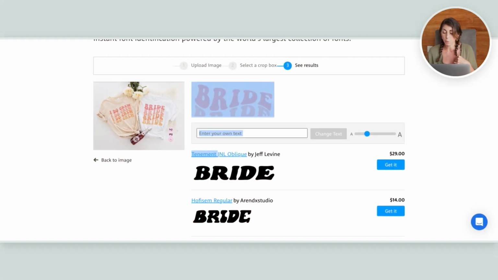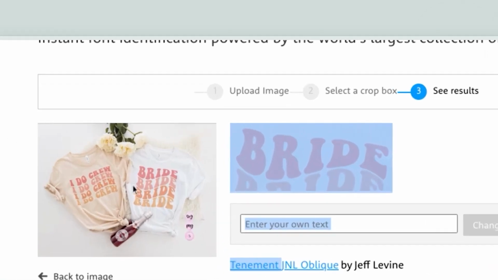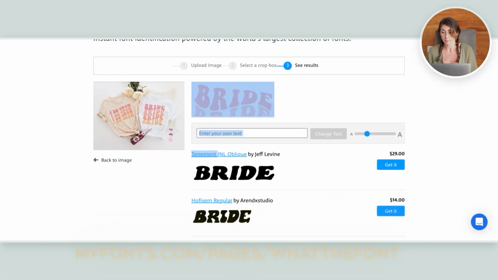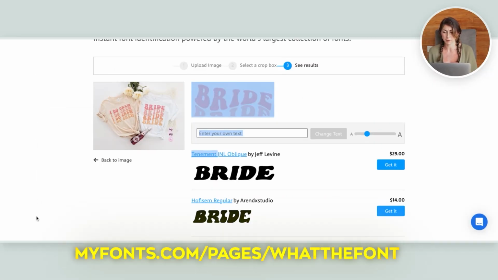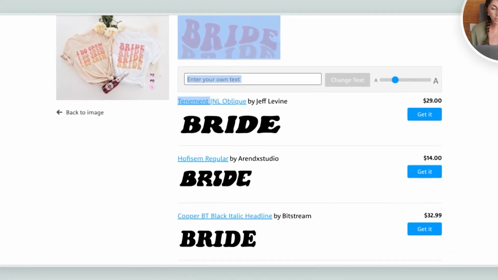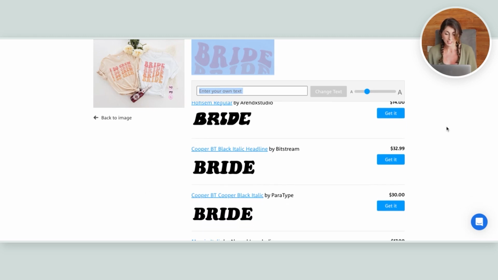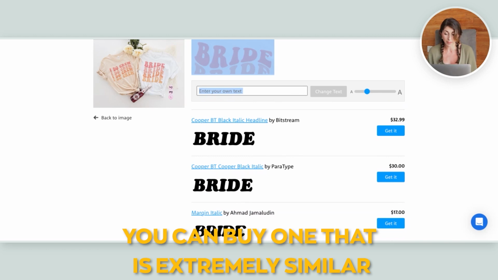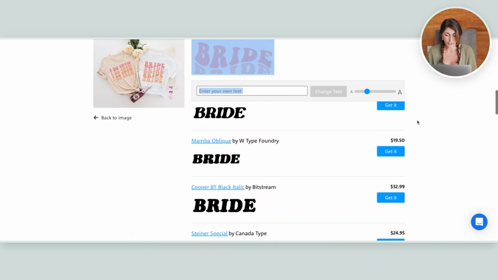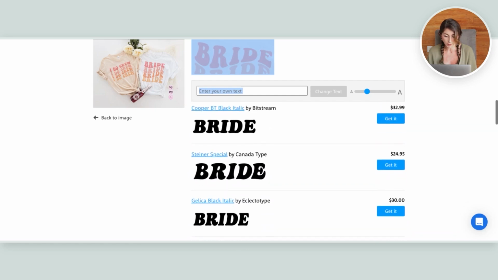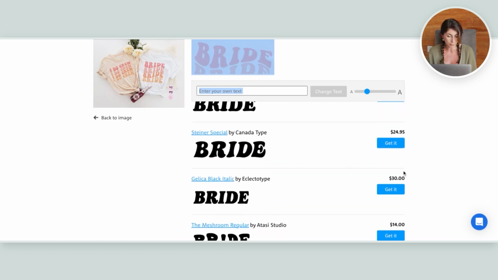But here's a quick tip. If you want the exact font that you see in a picture, you can save the picture and upload it to What the Font. It's myfonts.com/pages/whatthefont, but if you just Google what the font, you'll find this page. Upload the image, and you're gonna get a bunch of different options. They scan the text and try to guess which font is being used. And here you can see if you can buy one that is extremely similar. Looking through here, they're all quite similar, but not as close as the one that we brought up, and you can see they're all pretty pricey.